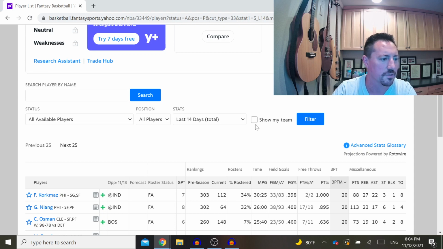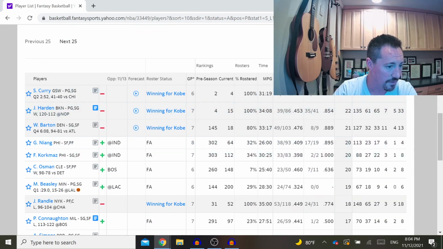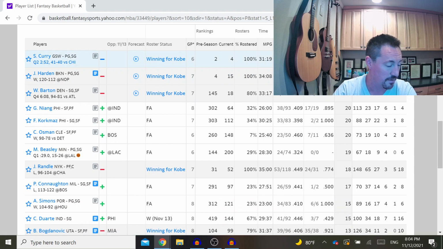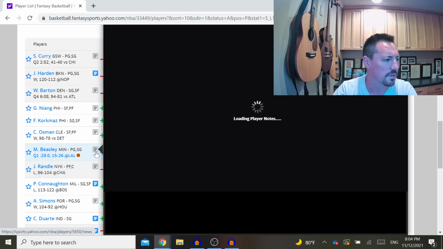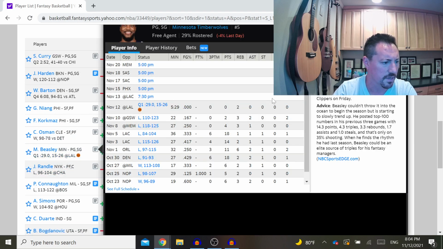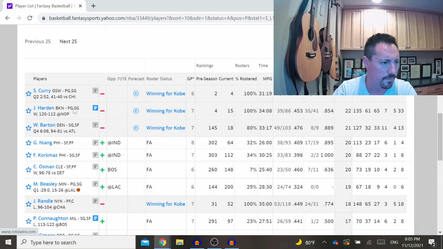The other thing you can do is click Show My Team, and it'll show you where your players are as well as the players on the waiver wire. So I've got 3 players that are better than everyone out here at threes, but there's also some on Philadelphia, Cleveland, Beasley. He's someone who's available, but he's not as good as my other guys. So anyway, it's just a good way to look for players on the waiver wire.